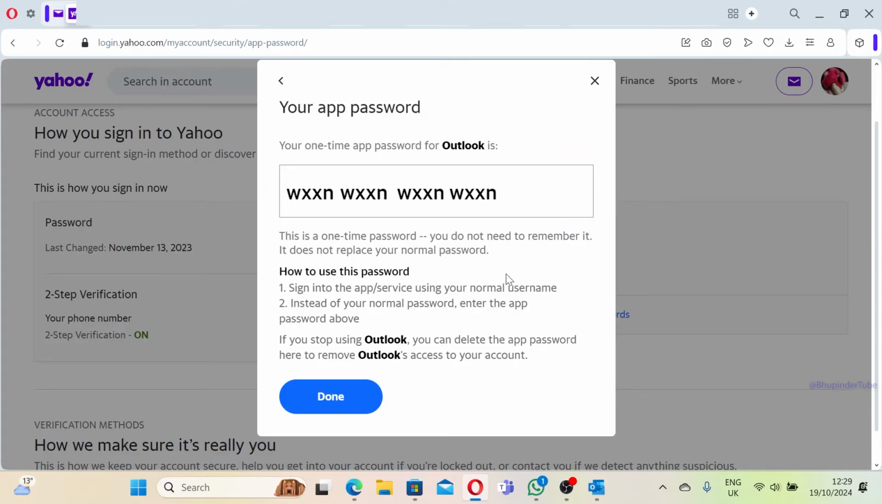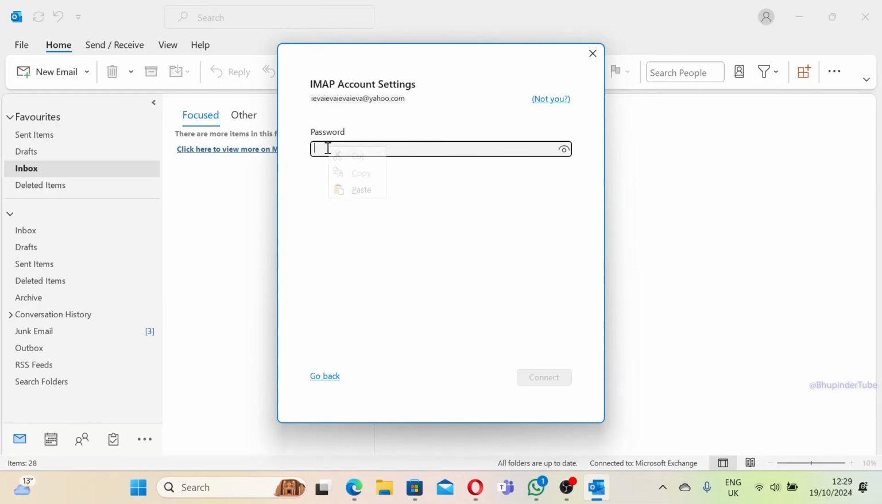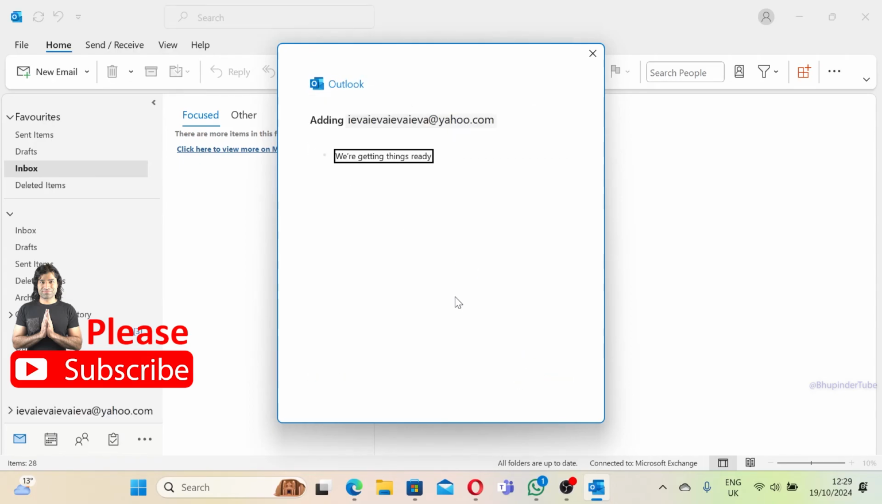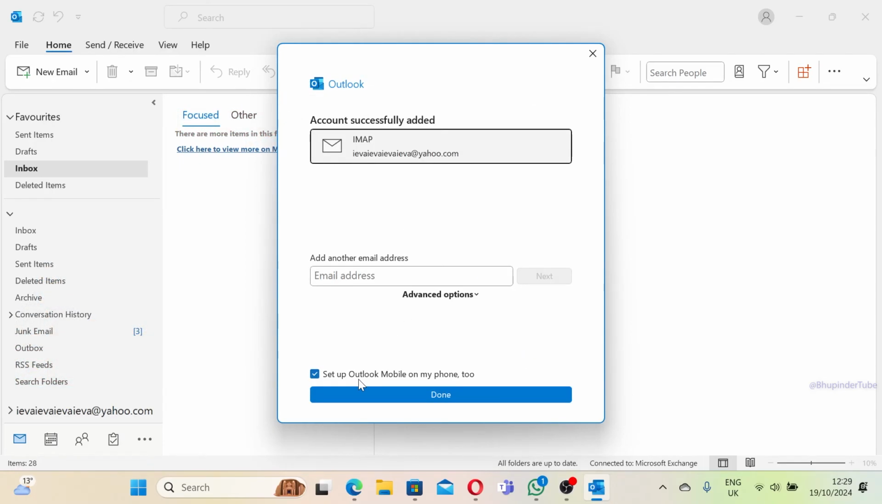Click on Copy and then go to your Outlook. Right-click on Password and then click on Paste. Click on Connect. And then you should get a message saying account successfully added.